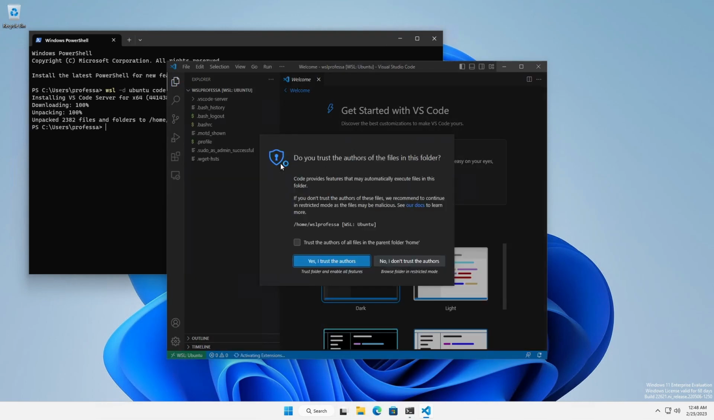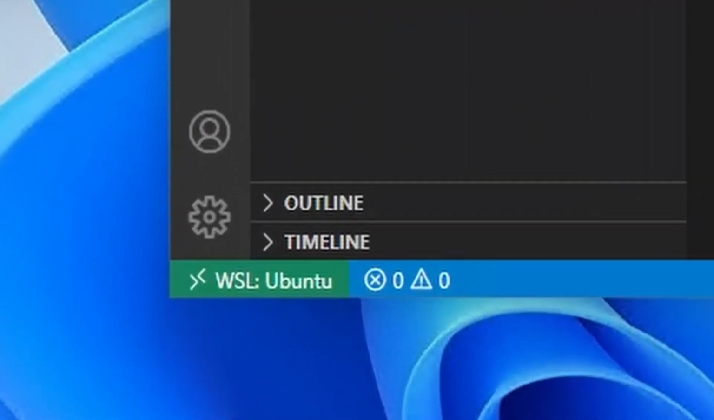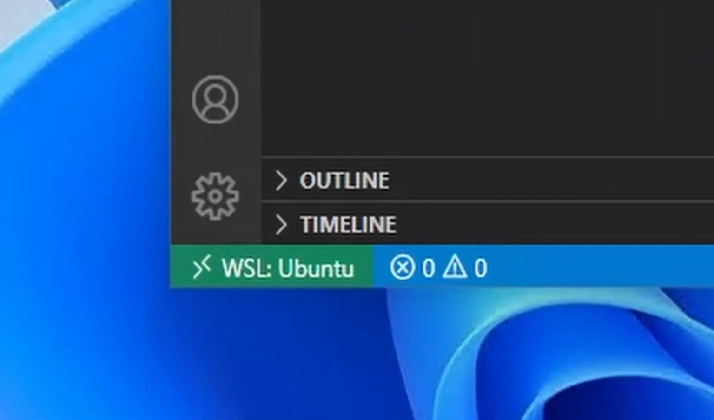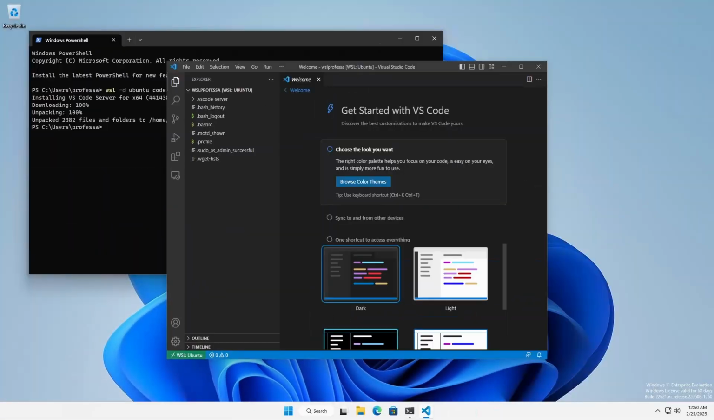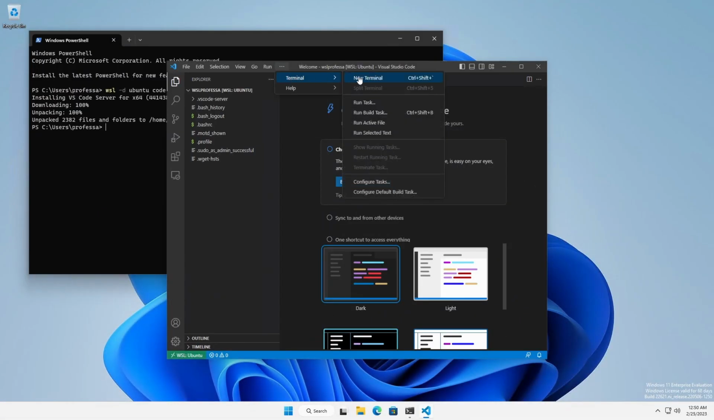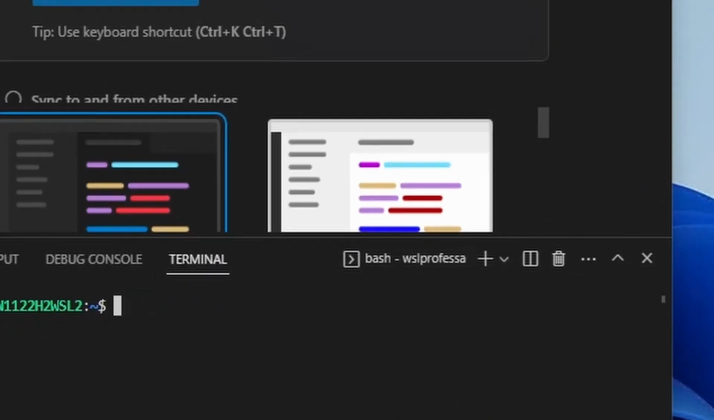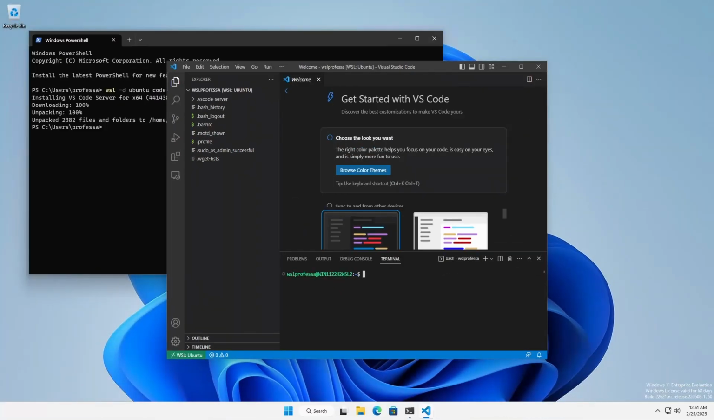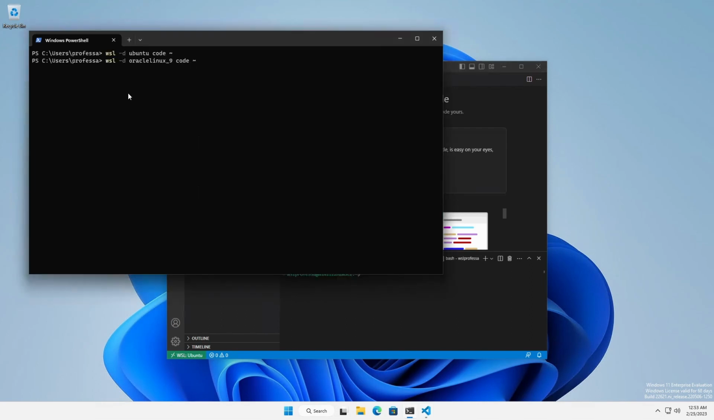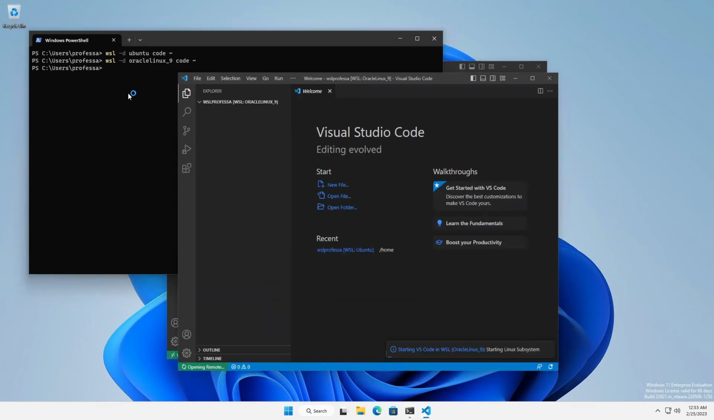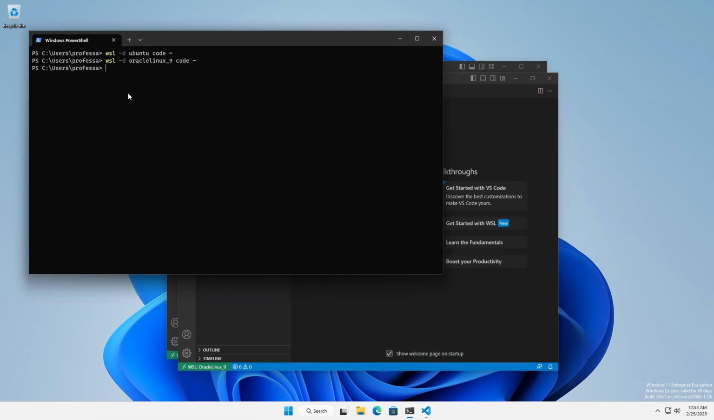If prompted, click Yes, I trust the authors. Notice in the left corner, VS Code shows that you are connected to your WSL instance. Open a terminal within VS Code and notice that the shell is bash. If you have other shells installed, VS Code will reflect the shell that is currently in use. Launch another distribution. Type wsl -d OracleLinux_9 code ~. To open a specific folder, specify the path at the end.